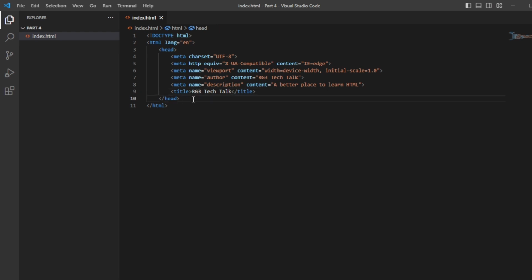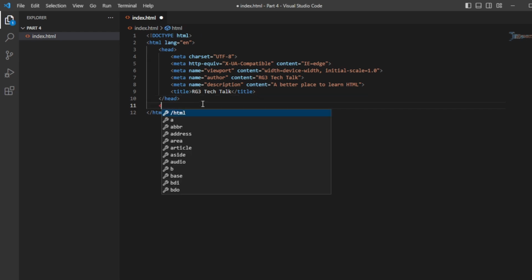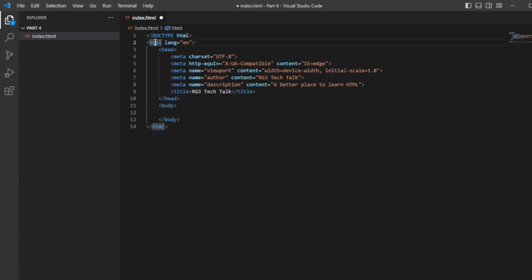Now we will use body tag. If you see here, body tag comes under HTML and immediately after head tag. So HTML will be holding head tag as well as body tag. Whatever you are typing here, it will be shown in browser inside. So for example, I am using h1 tag and writing some content.